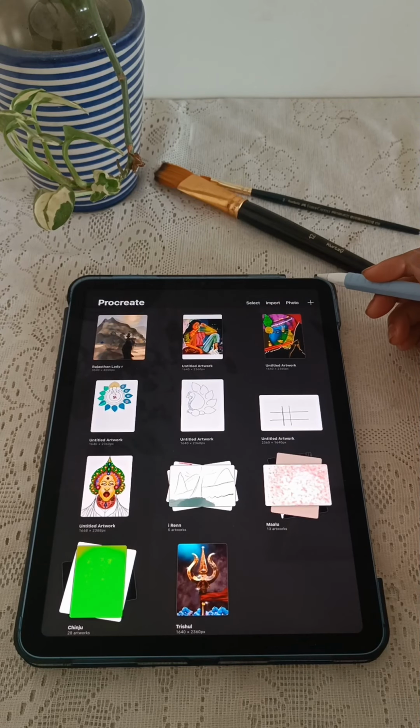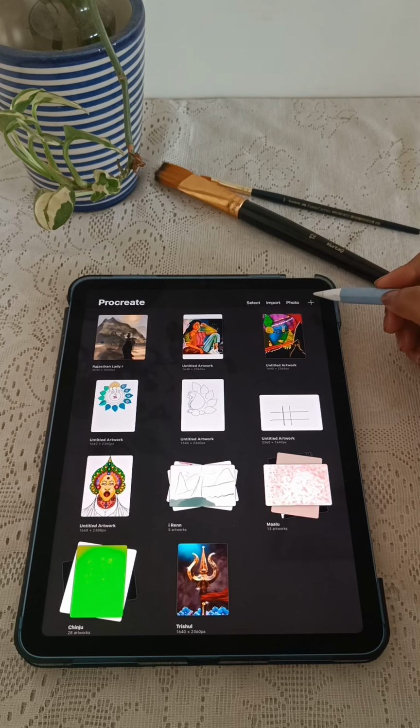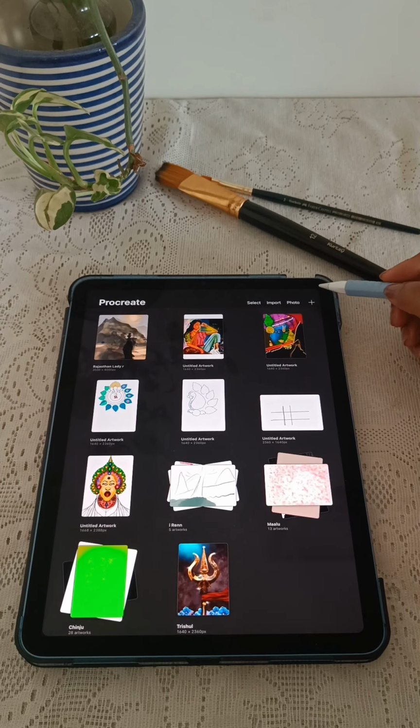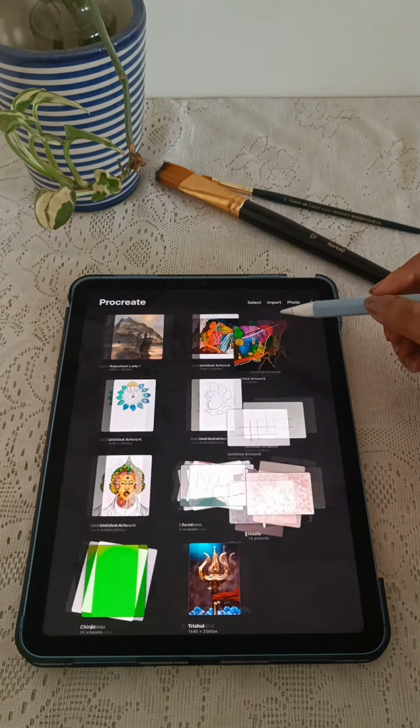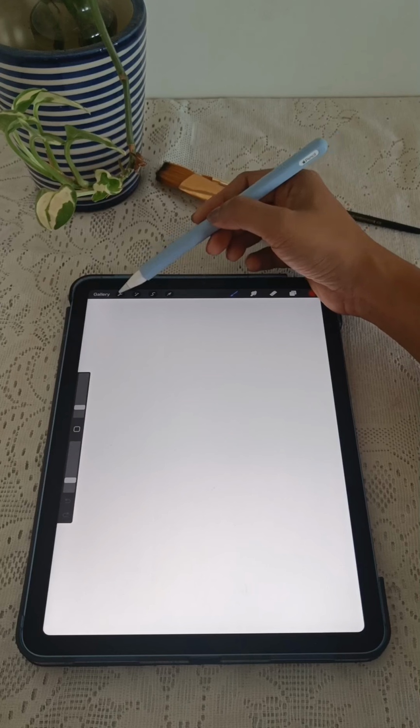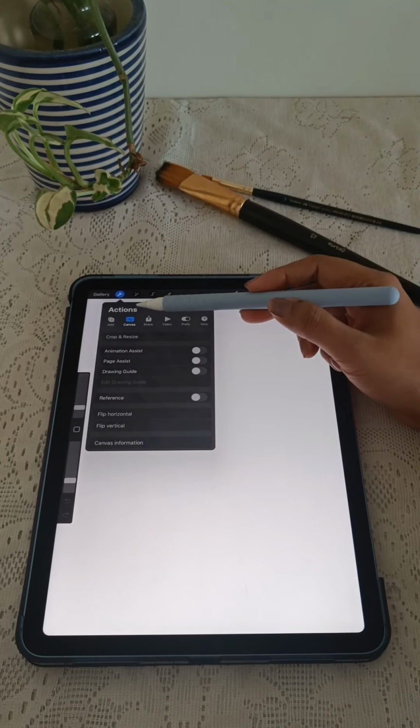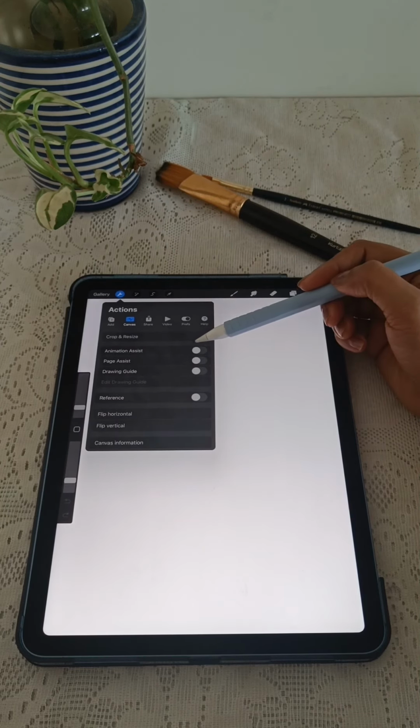Creating an animated video on Procreate is very simple. All you need to do is first select a canvas of your preference by clicking on this plus sign. Choose a screen size that you like. Then click on Actions, and under Canvas you will see something called Animation Assist.